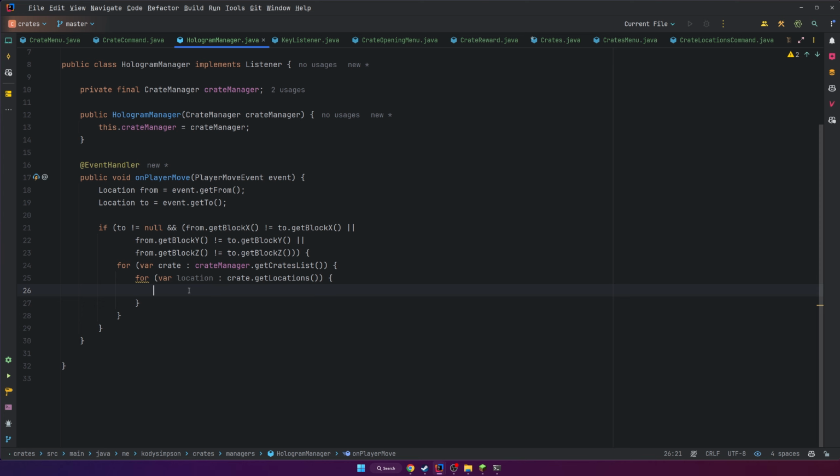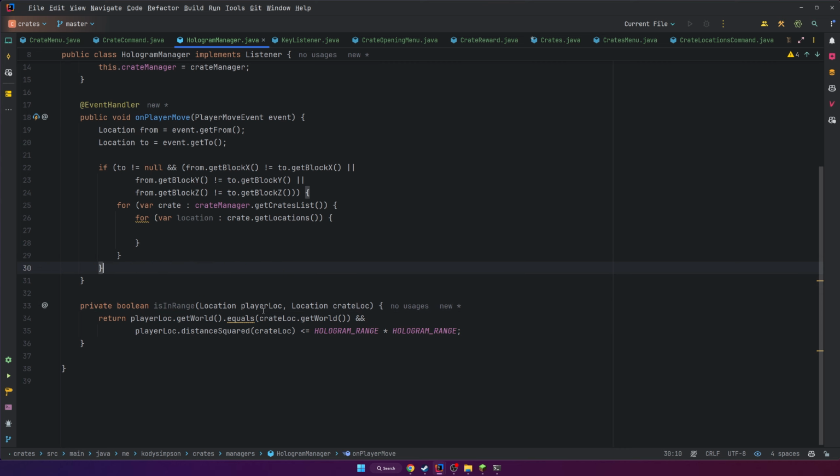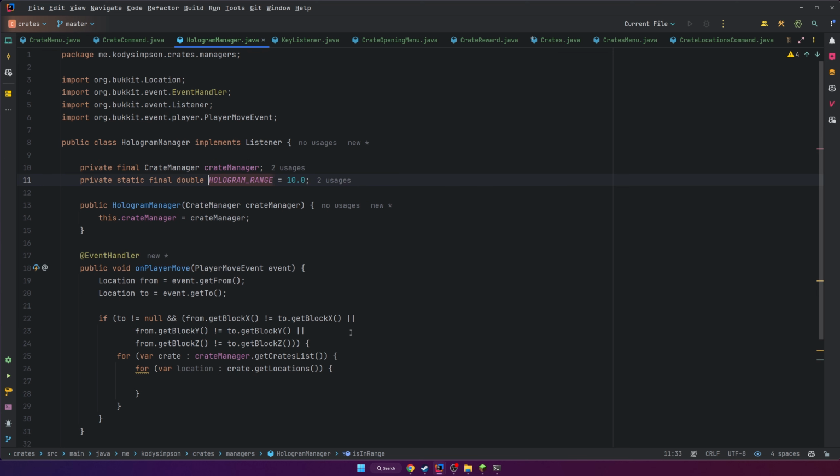And I also made a method that can tell you if the player is within that location or not, within 10 blocks of that location, okay? This here will do that, so is in range. It's going to take a player location and a crate location, and then it will check to see if the player's in the same world as that crate location. If it is, it'll also do a calculation to see if it's within 10 blocks. So this will be determined by the hologram range, which is just a constant that we're defining above, but obviously you can make this an actual config value that represents the number of blocks that counts as range for a hologram. I'll just leave it at 10 though. I think that's a reasonable number.